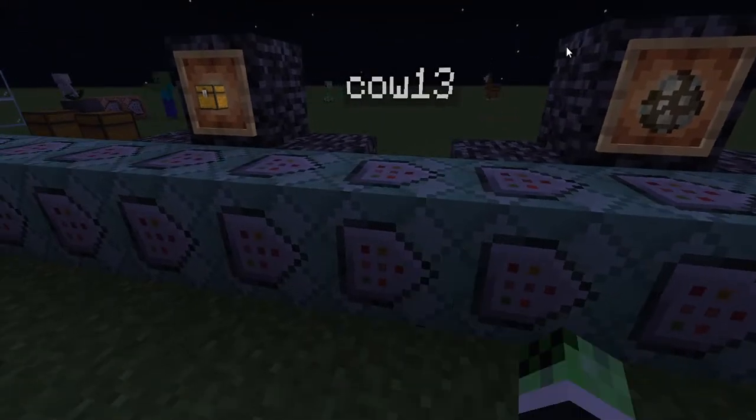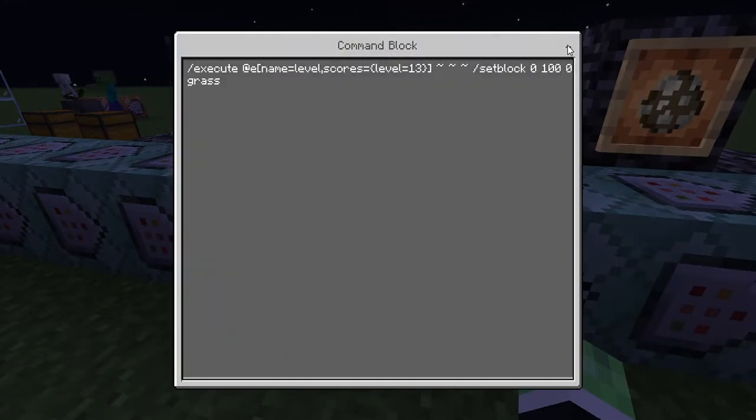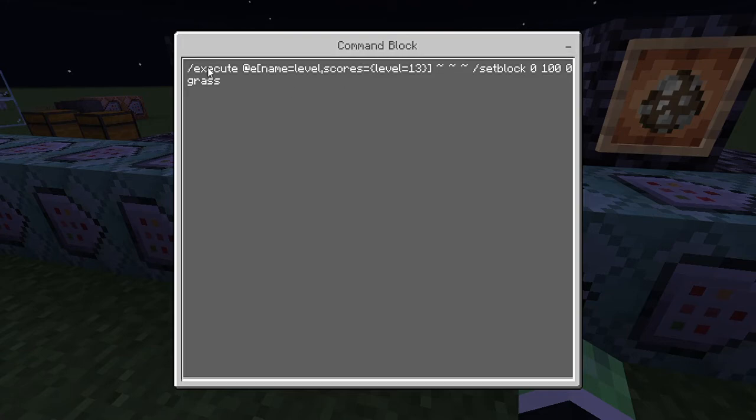So first, you're gonna want the cow to have a block to spawn on. Otherwise, it's just gonna fall right through. So yeah, you want a block for it to spawn on. So slash execute at E.